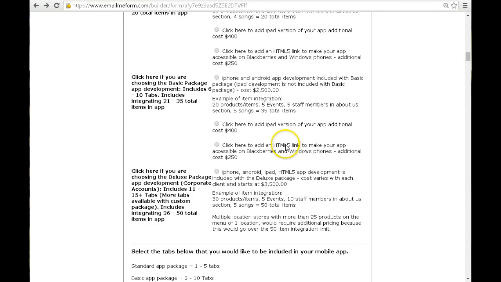Now the HTML5 link, that's for people that may have Blackberries and Windows phones that want to have an experience. It's not an app for Blackberry and Windows phones. It's just a link for them to access some of the features that are inside your app via an HTML5 link.